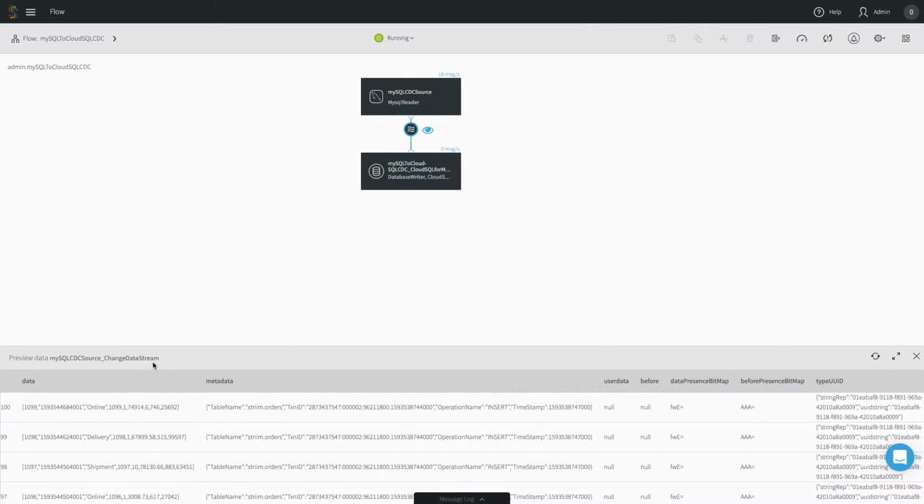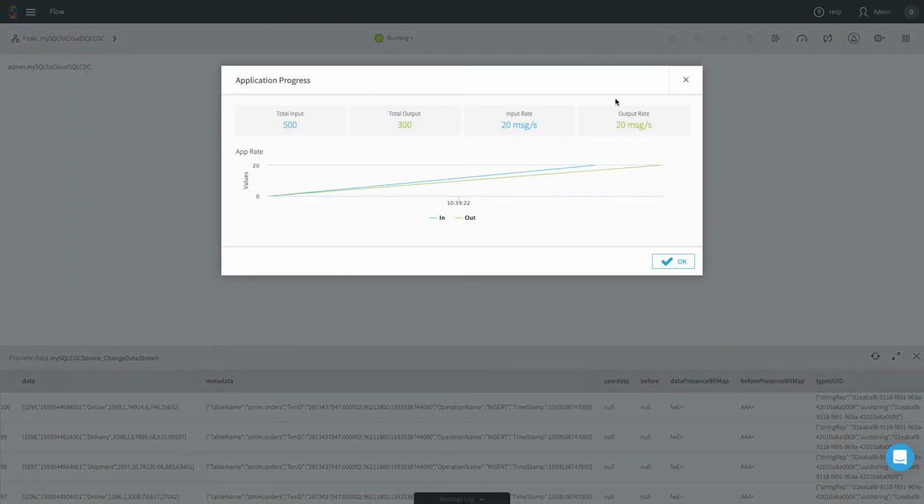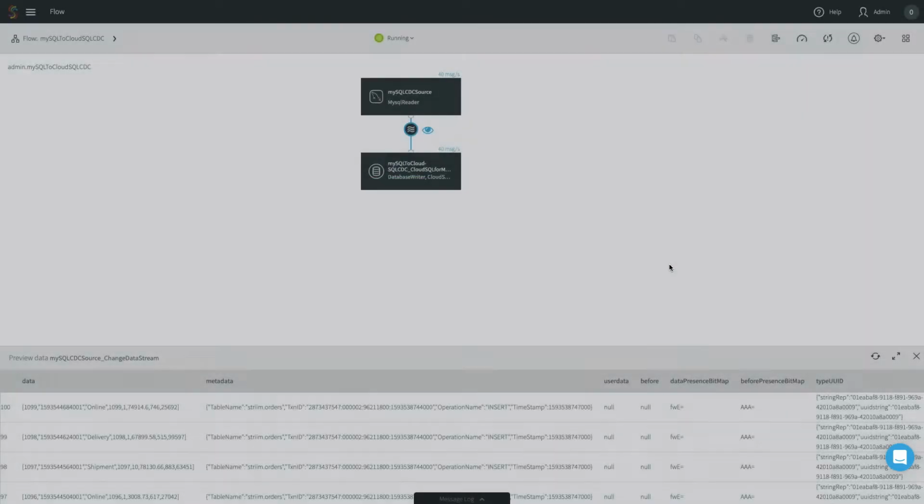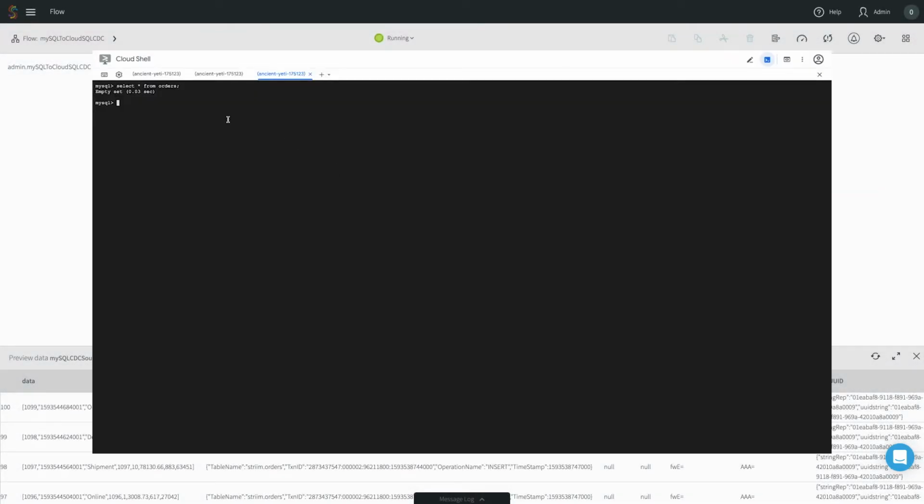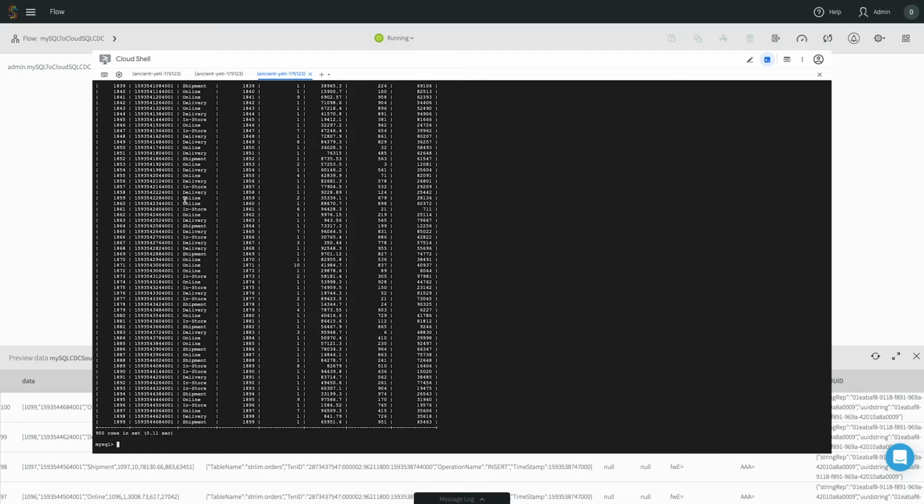You can see the data in the Dataflow preview window and view the rate of data collection and delivery in the UI. We can also look at the application progress here to see a summary view of your tables. After a number of operations have been generated, we can check back with the Cloud SQL for MySQL UI and see the data in the target tables.